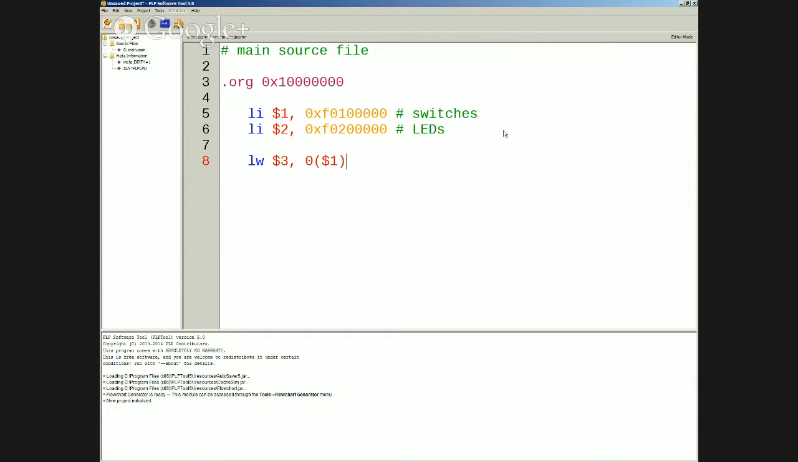Does that make sense? So these two registers are holding a pointer, because you don't use them directly. You just use them to point you at the real location of the data. Make sense? Now, after this statement is executed, you'll have whatever the switches values are in register 3. Now we want to copy that to what? So what do we use? How do we output through the bus?